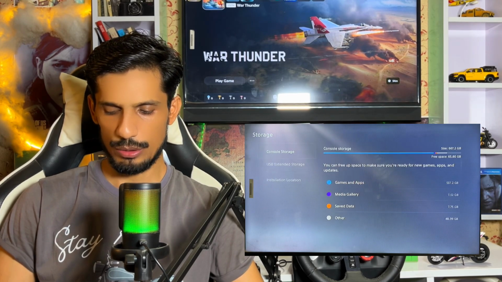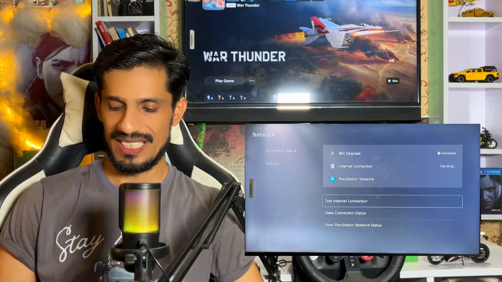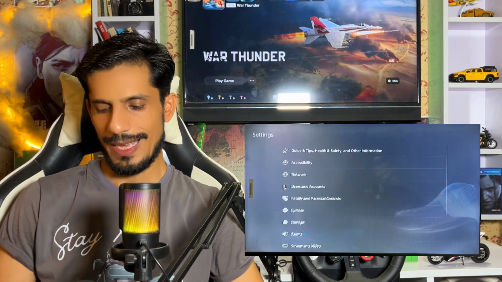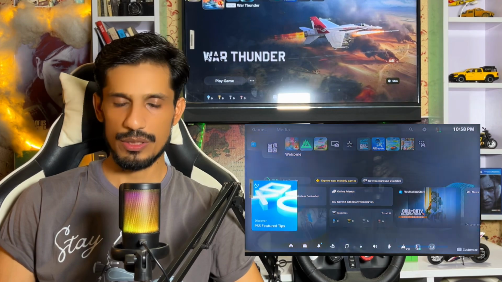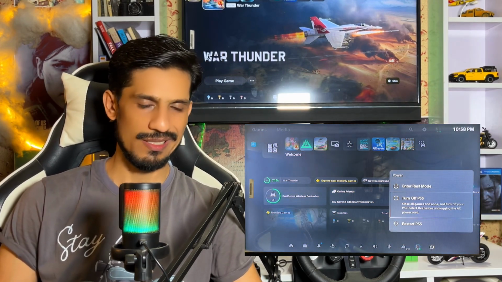So here, go to the storage. Sometimes you don't have enough storage to download the add-ons, DLCs, or launch the application. And the fourth one, you just go to the network and check the network. Sometimes the network is not supported or is undergoing maintenance. That's why you get this error.